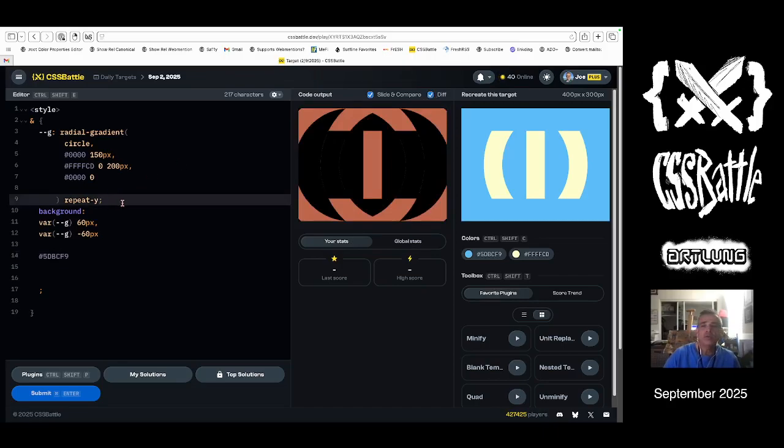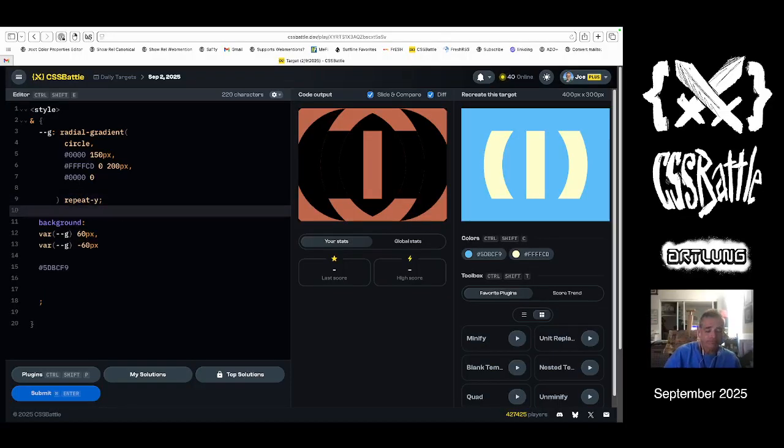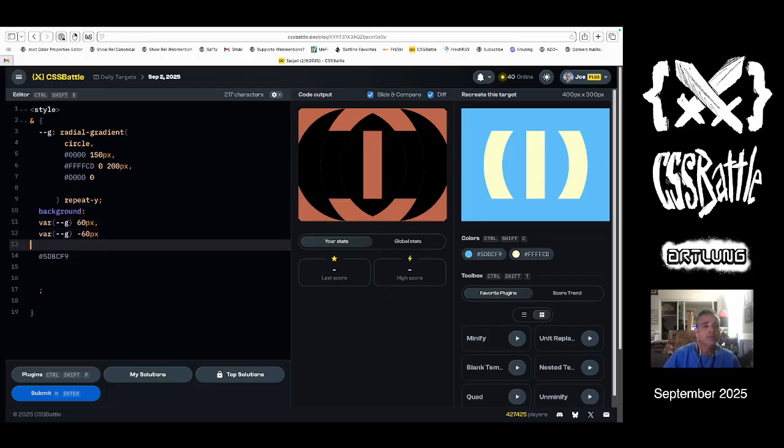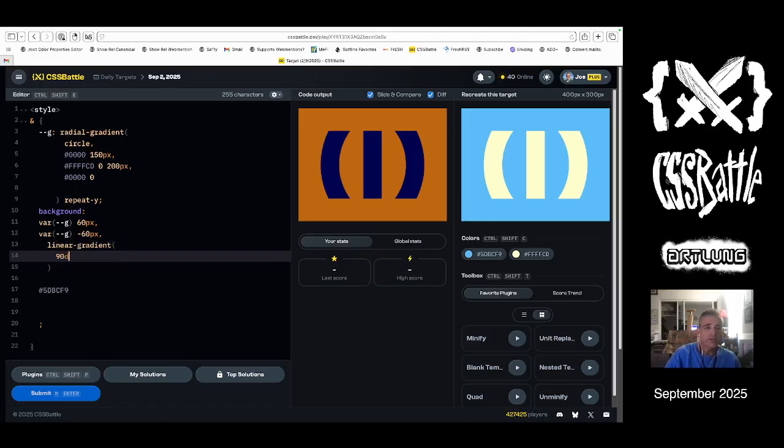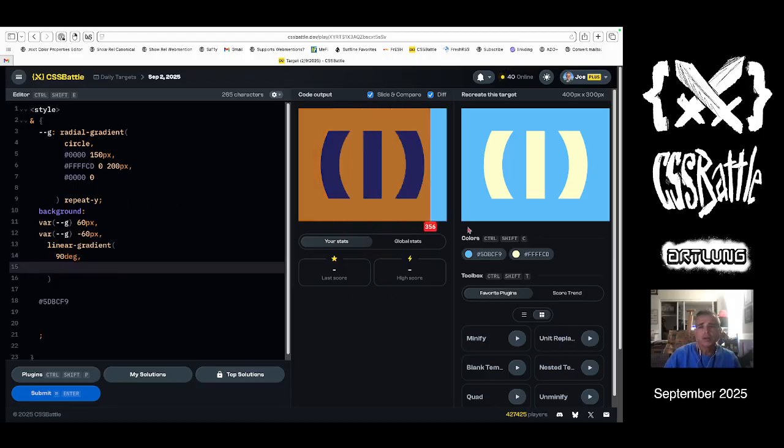I feel like what I want then to do is an inset. And shall we just do it all? How about that linear gradient? Let's see. Linear gradient. We need the middle bit. Linear gradient of 90 degrees. Let's do that. Let's do it with positioning as well.